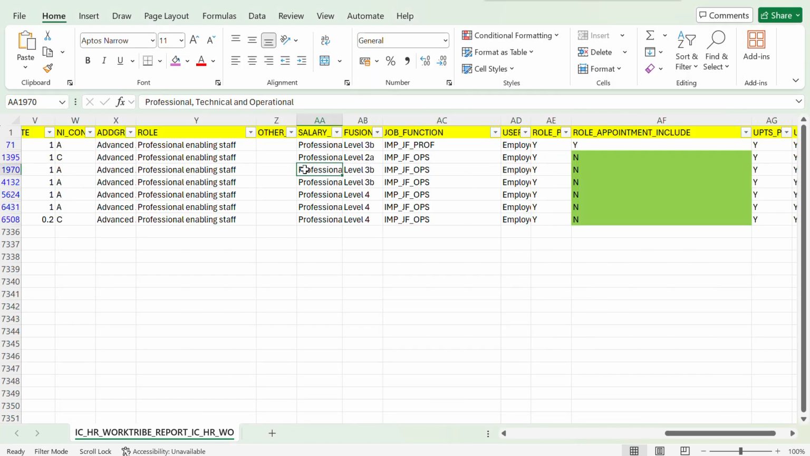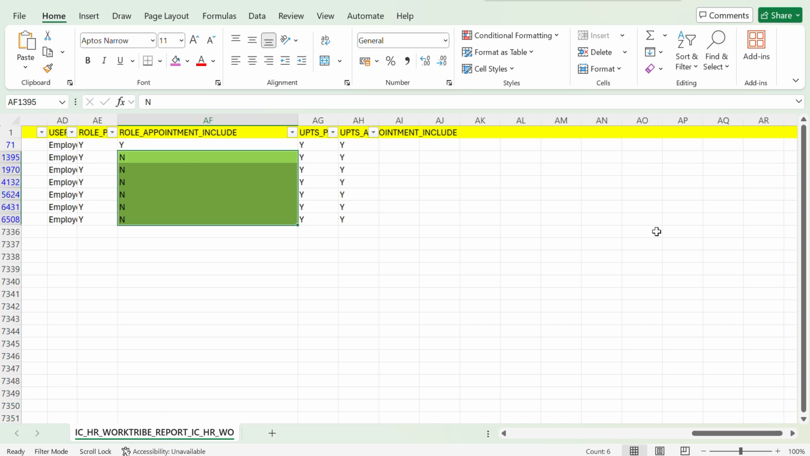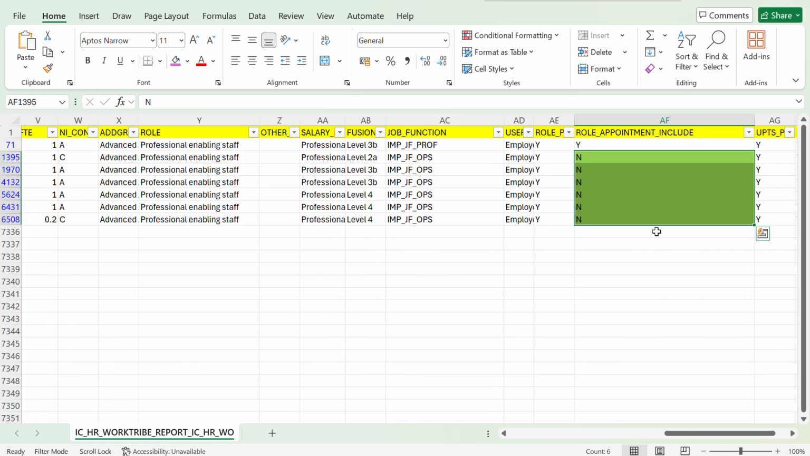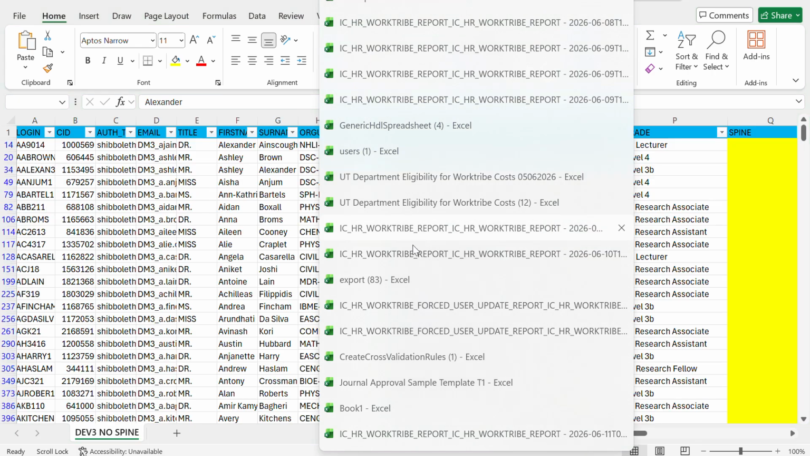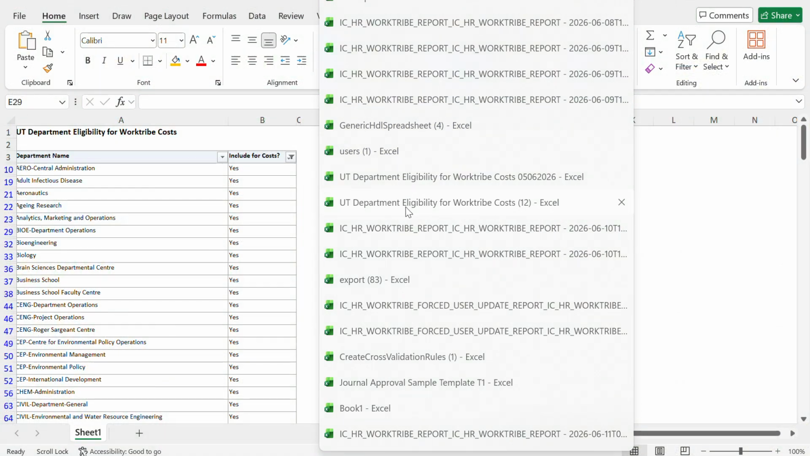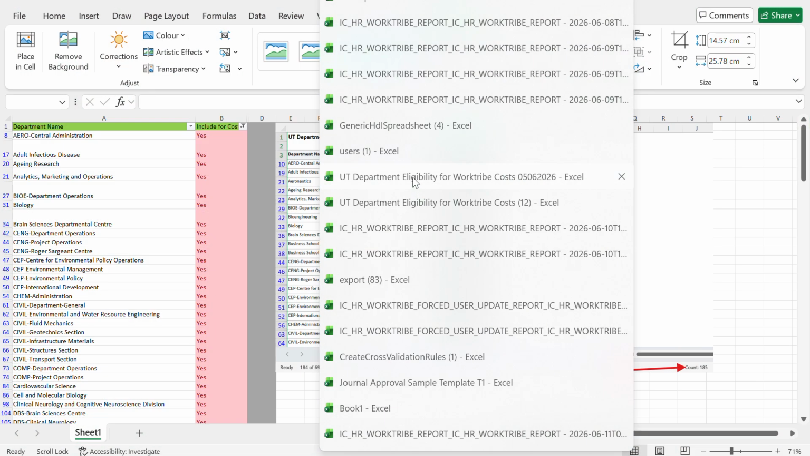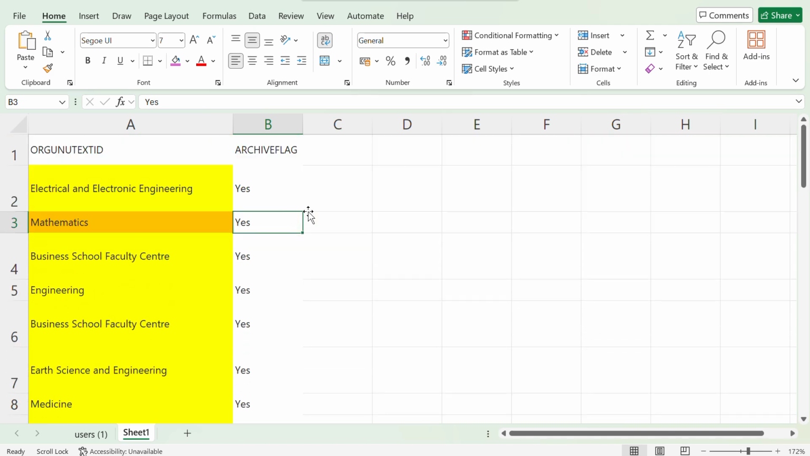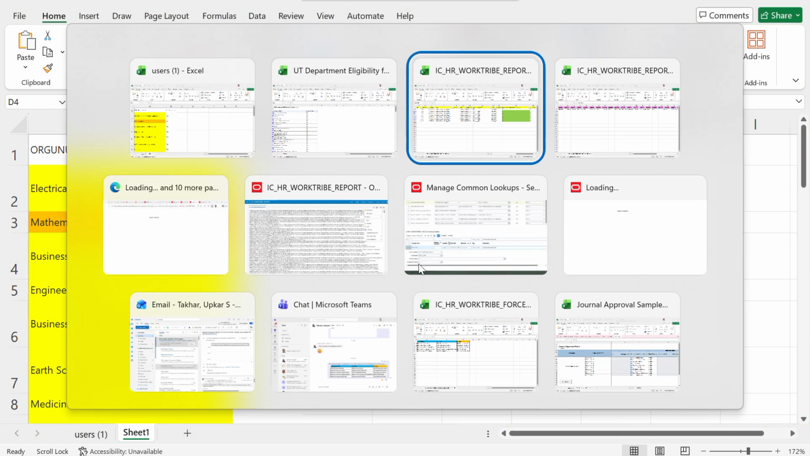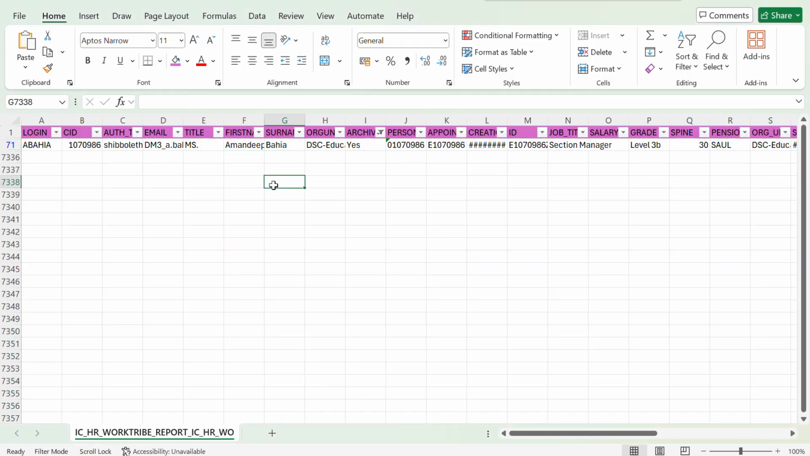Where we had over here these 5, that was explained by the lookup, which we've just changed the role appointment to include rather than exclude, which is responsible for these 6 records. Before, we used to have a longer listing up to 39, and that was due to departments not being eligible for Worktribe, and that list we saw over here. These are all the yellow ones, which are now eligible for Worktribe in Dev3.